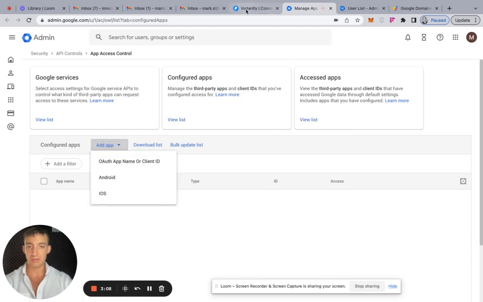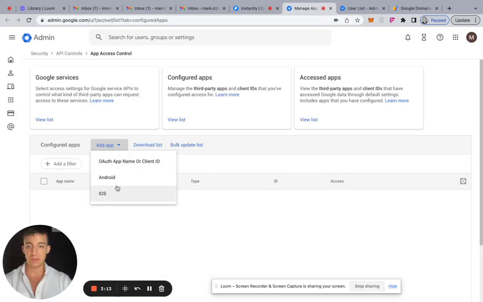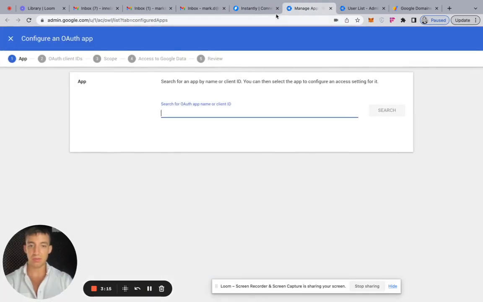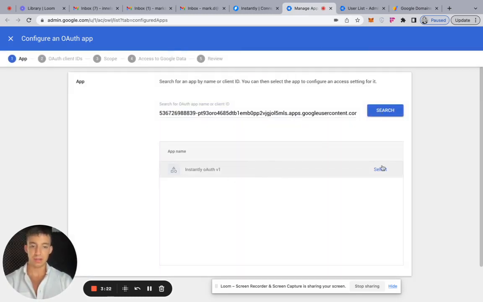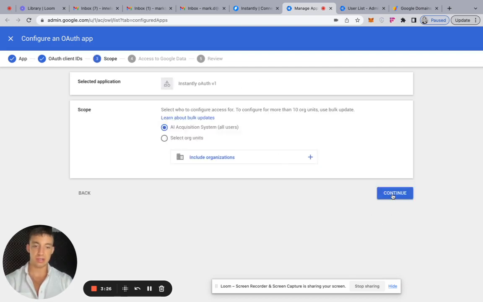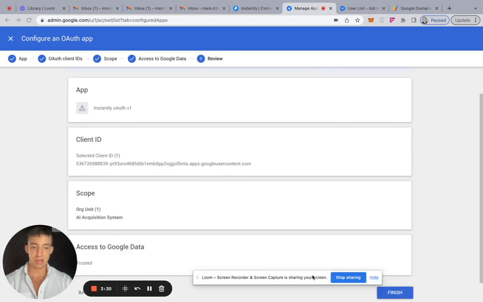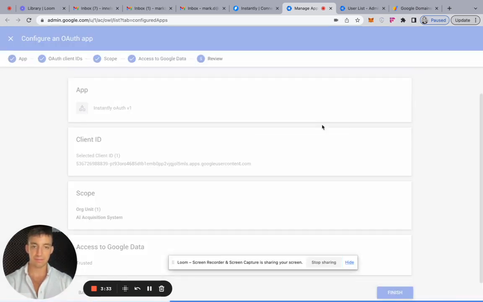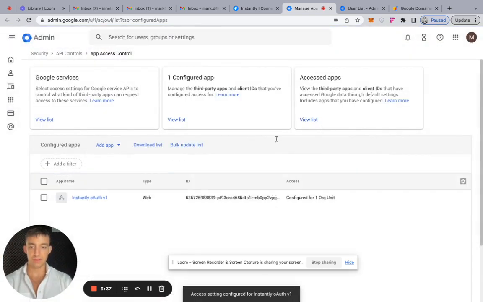We follow the instructions here, which say click add app and then select OAuth. So we click that, select OAuth, and then we copy this and paste it, and we search. We click on that and select it. And yep, that's fine. Continue, click trusted, continue, and then we click finish. Perfect.